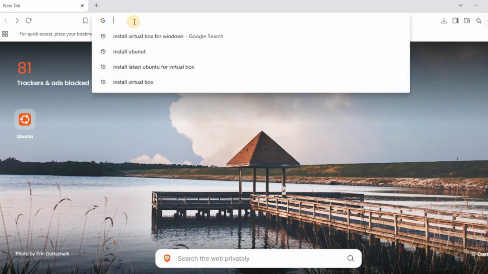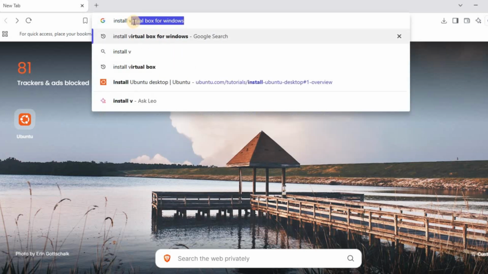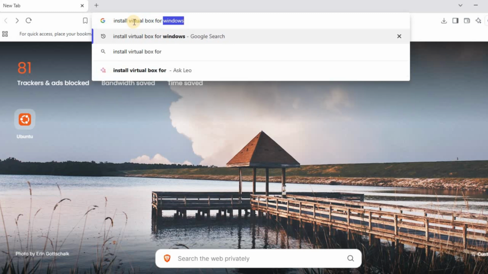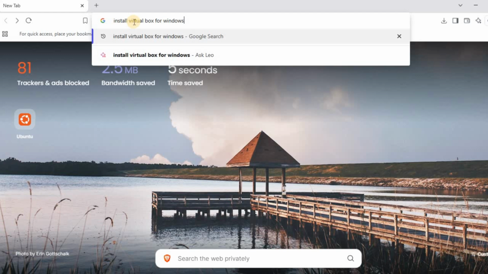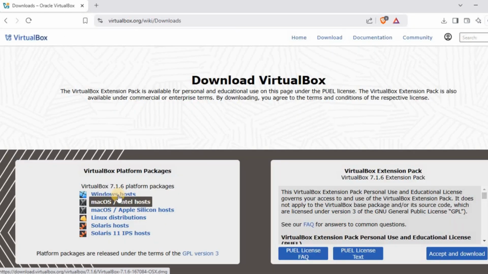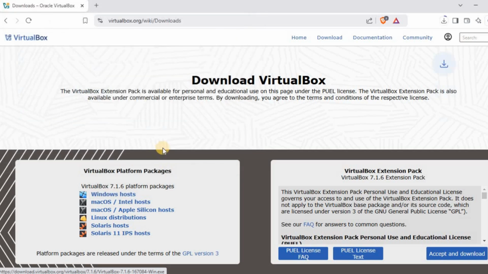So our step 1 is let's download and install VirtualBox. First we need to install VirtualBox. Just go and open Google and search for download VirtualBox for Windows. Click on the link that says download Oracle VirtualBox. Here you will see different options like Windows, Mac OS and Linux. Since we are using Windows, click on Windows host to download the file. Once the download is complete, install VirtualBox by following on-screen instructions.